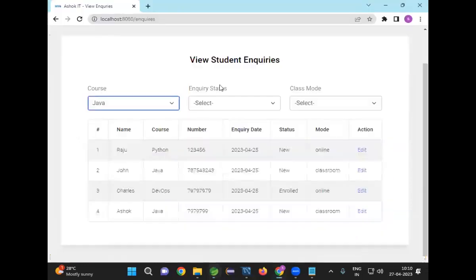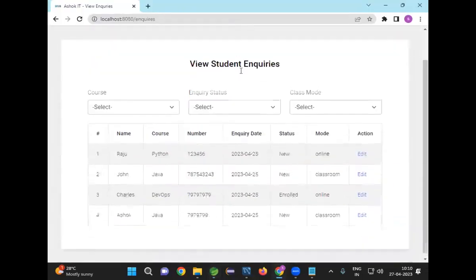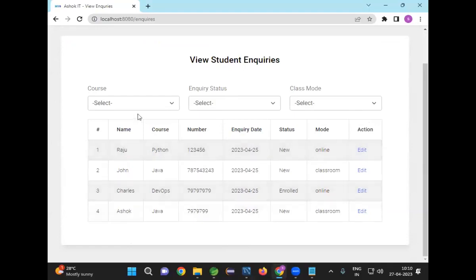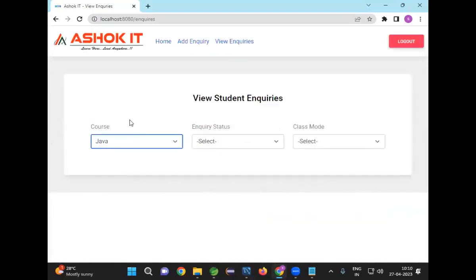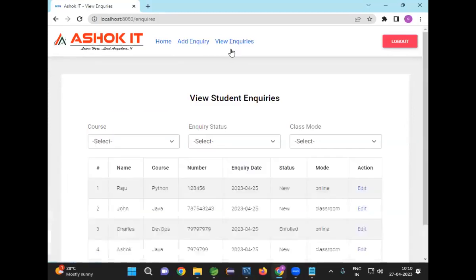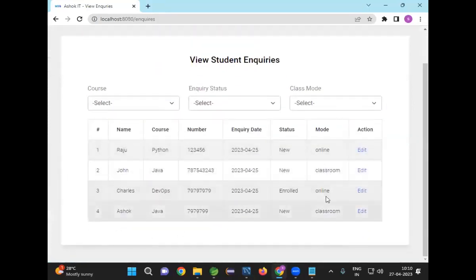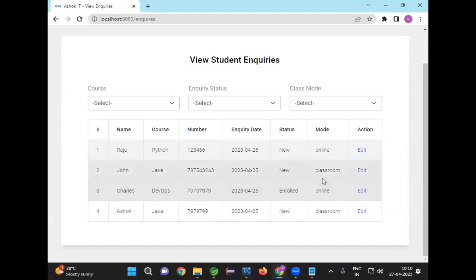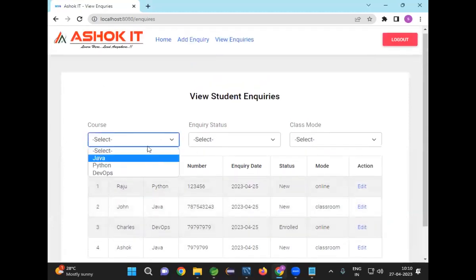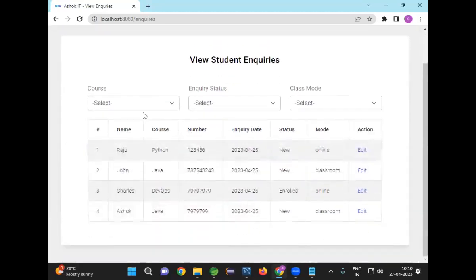Now go here, refresh, go to view inquiry. Now observe course Java. What happened? When I go for view inquiries, what happened now? Complete page is loading with the table data. Now I want to filter. When I select Java, what should happen? Existing data should not be there. I need to get the filtered data.